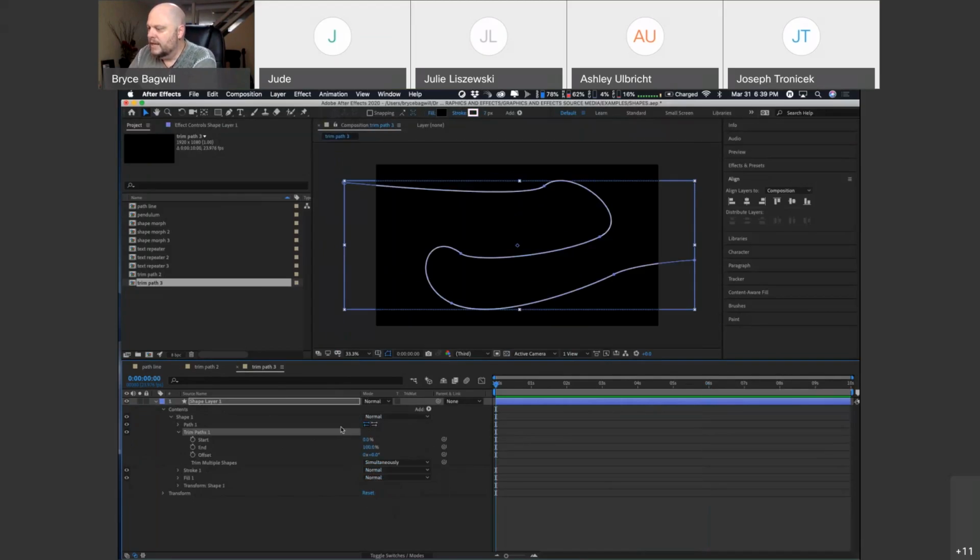Yep. Yay me. Okay. So if we take the start and end time that has now appeared under trim paths 1, and you move these, you will see the line track down from the beginning if you're dragging the start point, or from the end if you're dragging the end point.